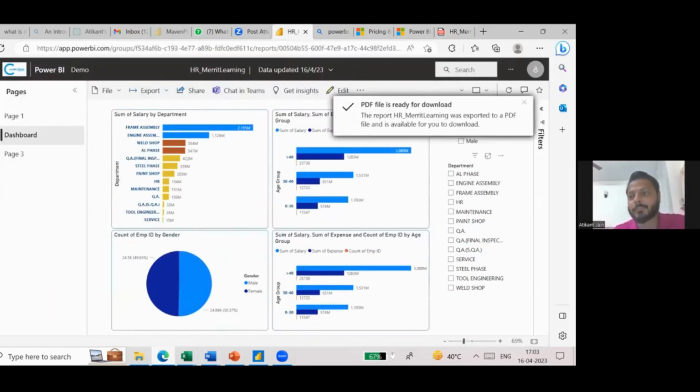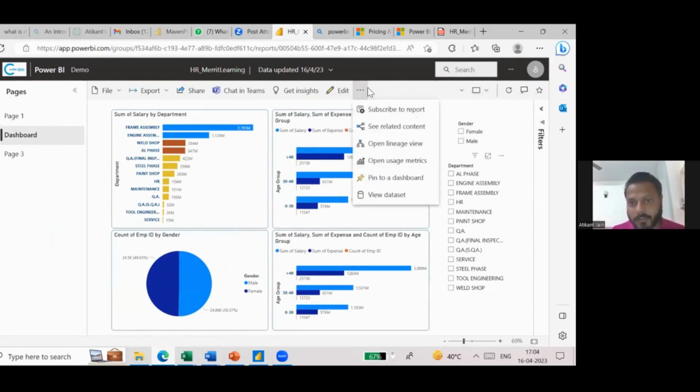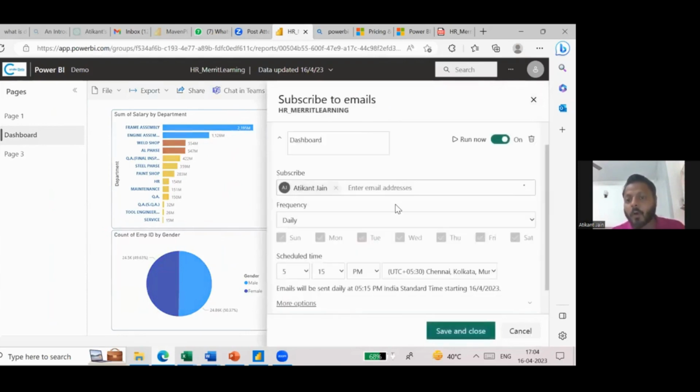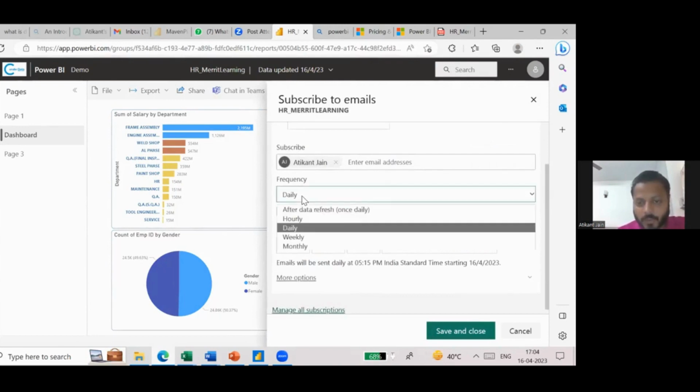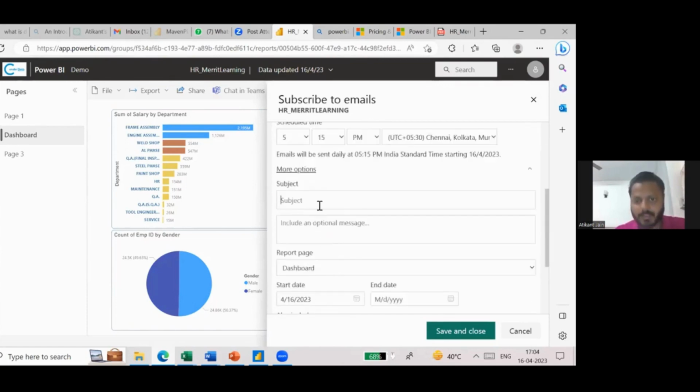Right. And one of the best parts, which Power BI recently provided: if you go over here, Subscribe to report. You can automatically get the reports on your email ID. For example, I want to subscribe with my email ID. I want to have this every day, daily, let's say at 5:15 p.m. The subject is, this is my HR analytics daily report.